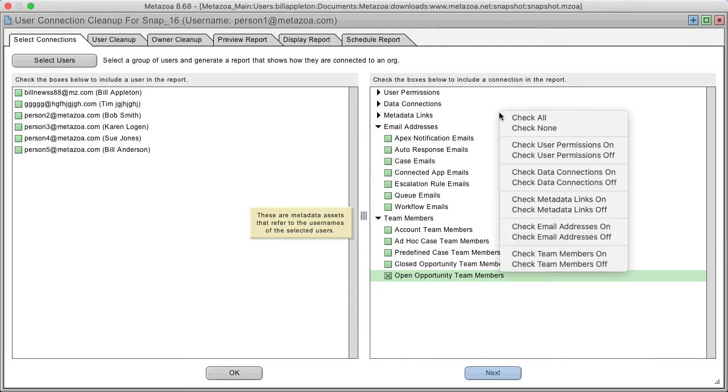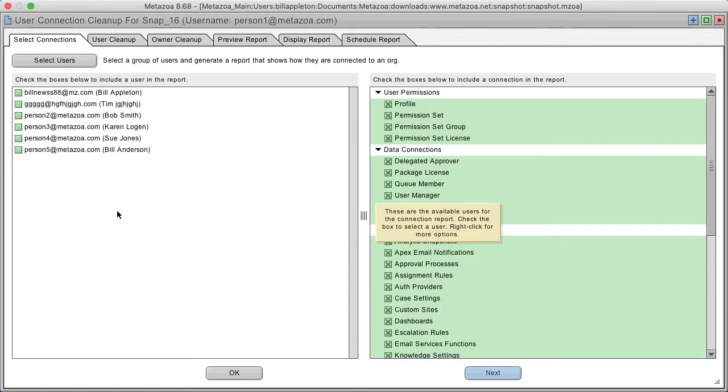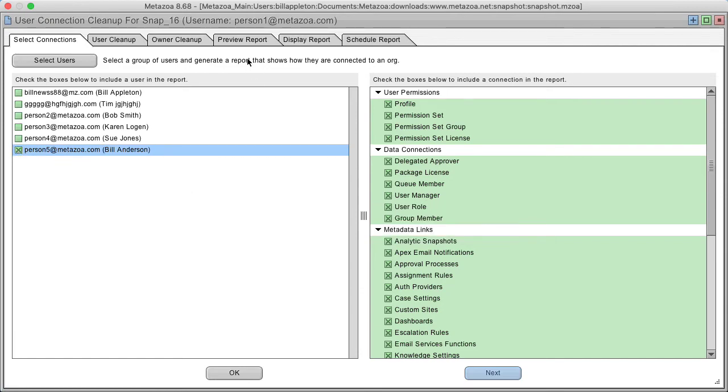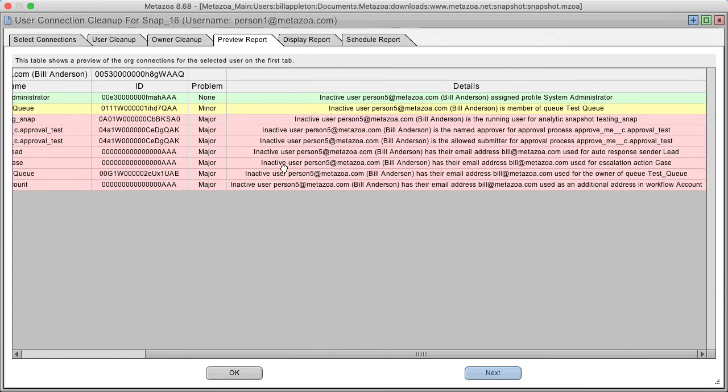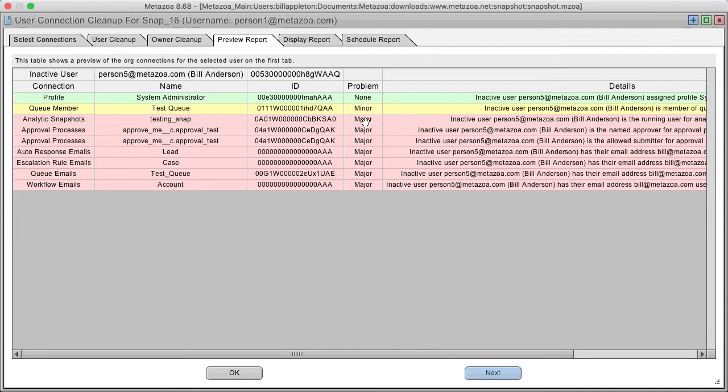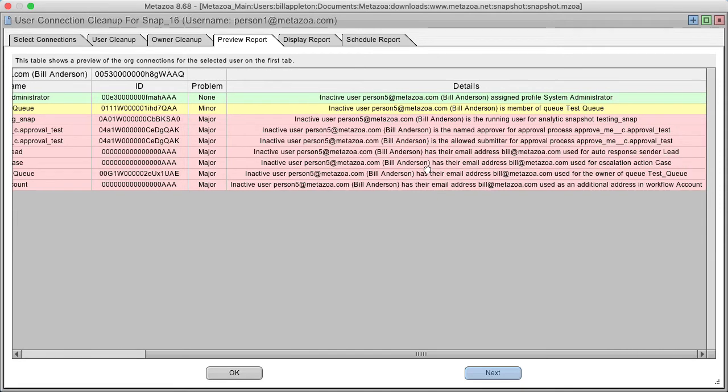So for our demo today, let's just check all of these options. And let's look at this user here, person 5, and we can preview the report. And as you can see, there's various things that he's connected to, and these are marked as problems because he's inactive. So he's an inactive user who's actually the running user for one of these dashboards or analytic snapshots or so forth. Or he's a member of a queue or various things.